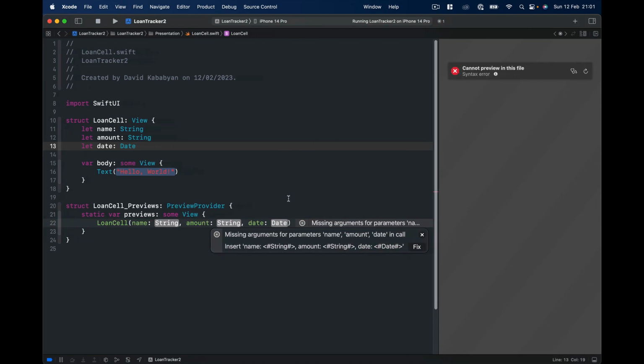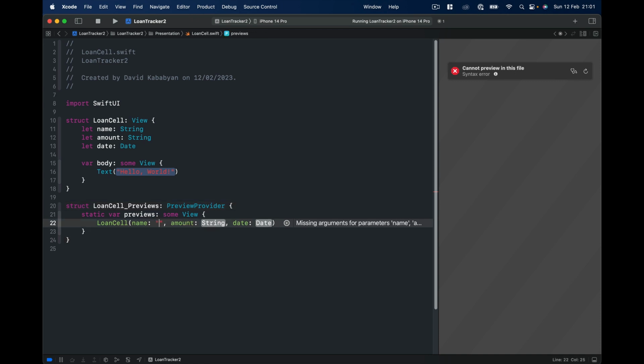Let me put my canvas here. So the name, let's say test loan, amount, let's put 100, due date just today. Okay, so this will make our preview work. The 100 amount should be double.